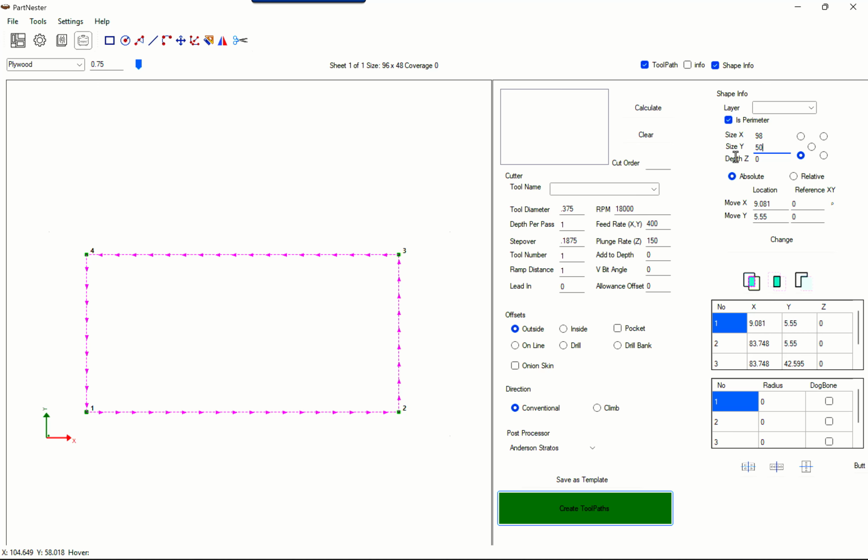Now, it might be the case that your particular machine has a longer y-axis than x-axis, so we would put in the opposite numbers here. The X would be 50 and the Y would be 98.